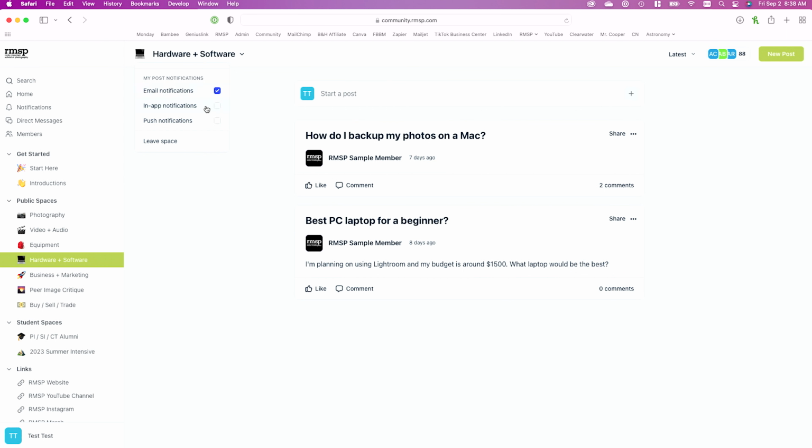There's also in-app notifications and push notifications. In-app notifications: this platform called Circle, that's the platform that we are using for our community, has an app. So if you download the Circle app and you join, it's a little bit buggy, so I'm not really recommending it, but it's there. This would give you an in-app notification when you were on your phone using the Circle app and someone posted something in hardware and software.